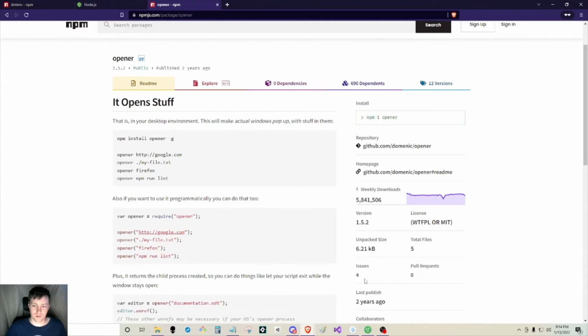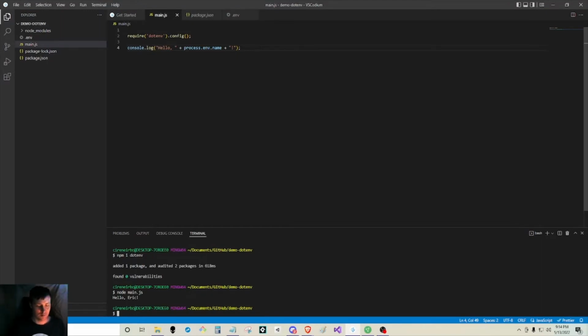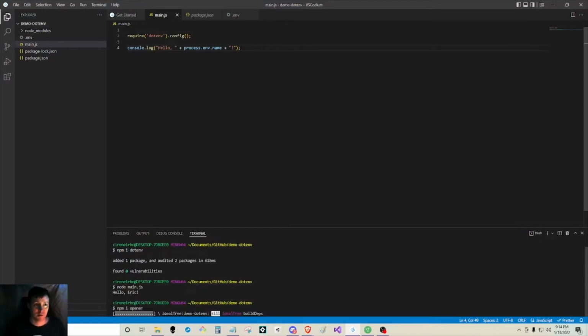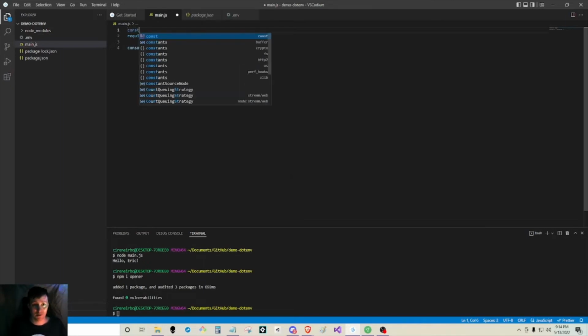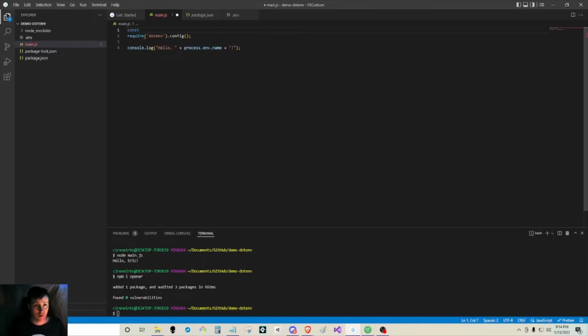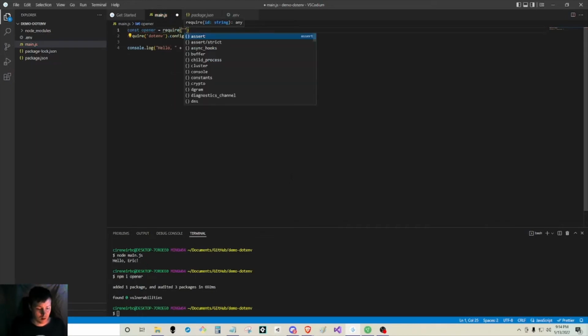npm i opener, copy that, and we will install it into our project. So I did the npm i opener. We've got it as a dependency now. Cool. Now we need to import it. So since we're not going to be changing this variable ever, I'm going to use const as opposed to let or var. And then I'm going to use opener as its name equals require opener. There we go.